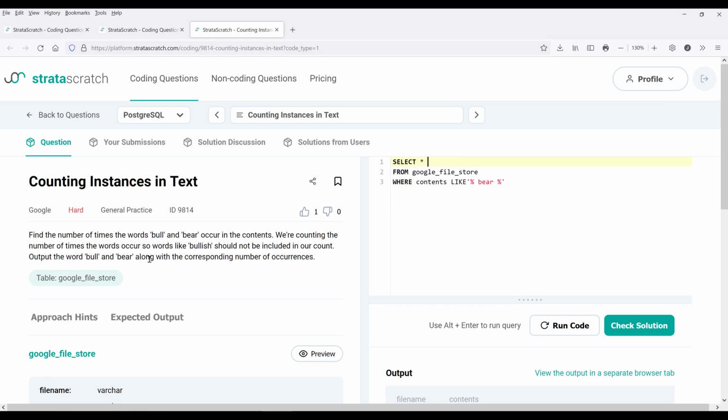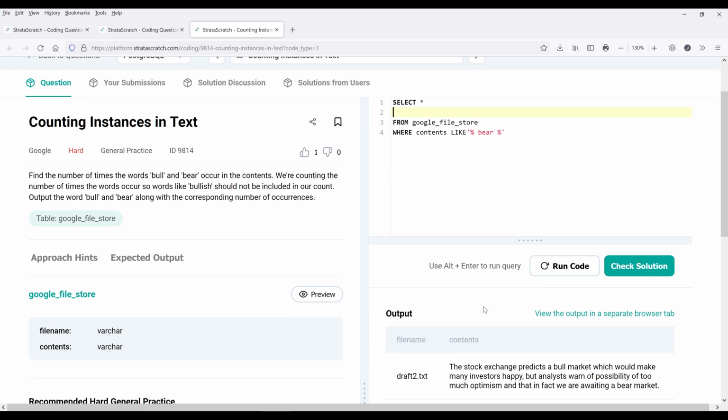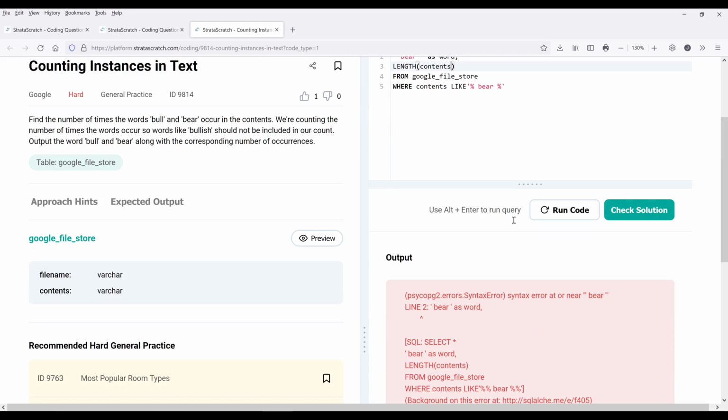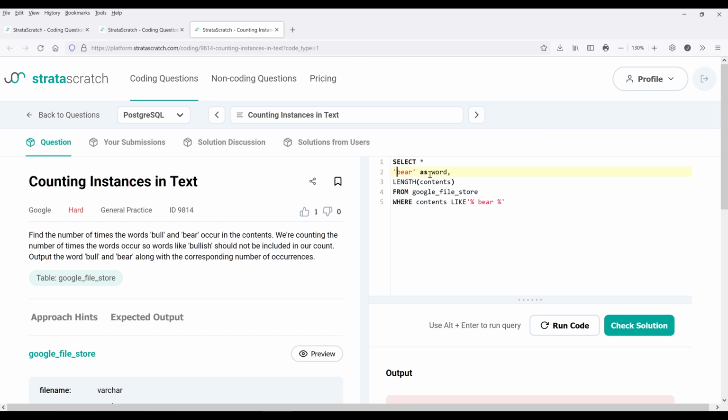Now when we look at the problem, we just need to return two columns, the word itself and the number of times the word occurs. Alright, so let's name this as word, and this one is going to capture bowl. Actually not bowl, beer. And because I'm using PostgreSQL, to get the character count, I need to use the length function. And I need to delete the wildcard, and I think that was the issue.